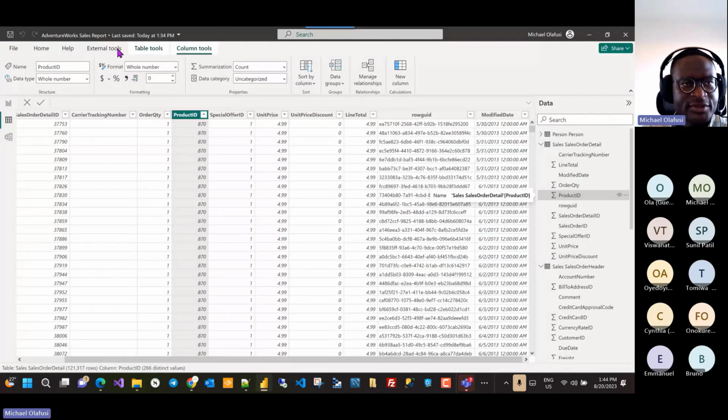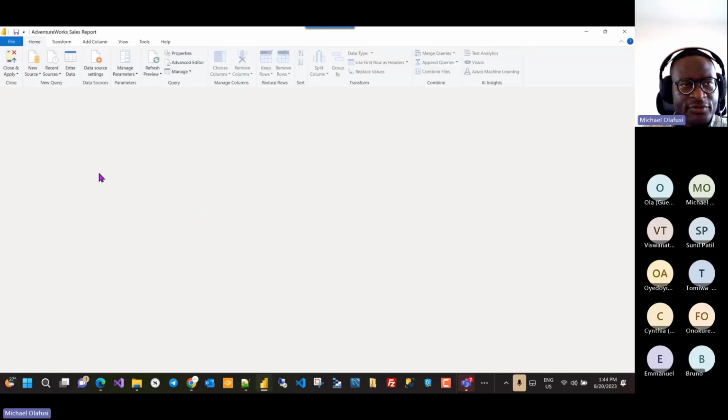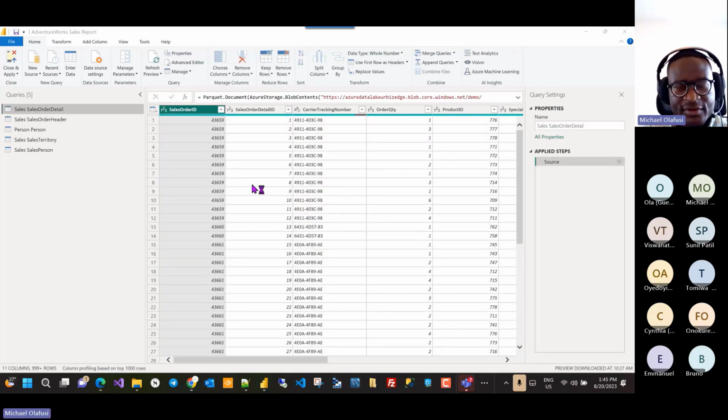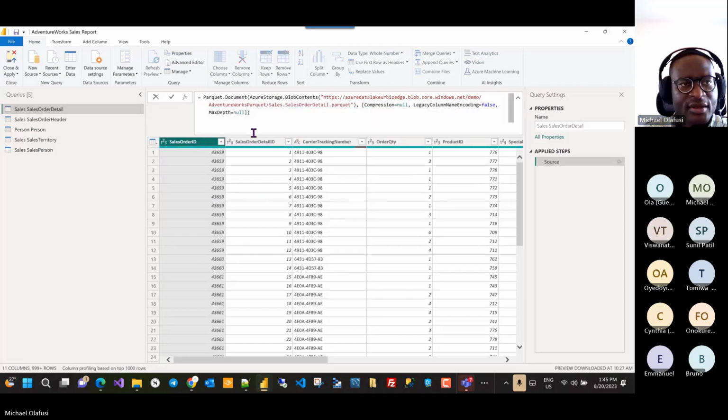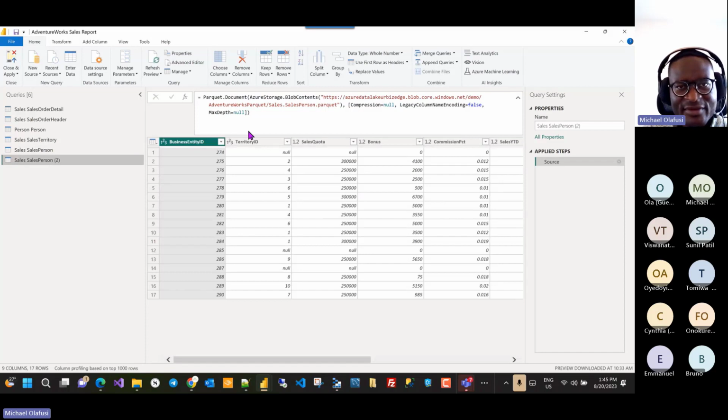So maybe we'll just do something more interesting with those. I'm going to go into transform. I think I have the data. I have the Azure blob storage. You know what? I'm going to do a kind of cheating. Since I know the pattern of the names, I'm going to duplicate this.